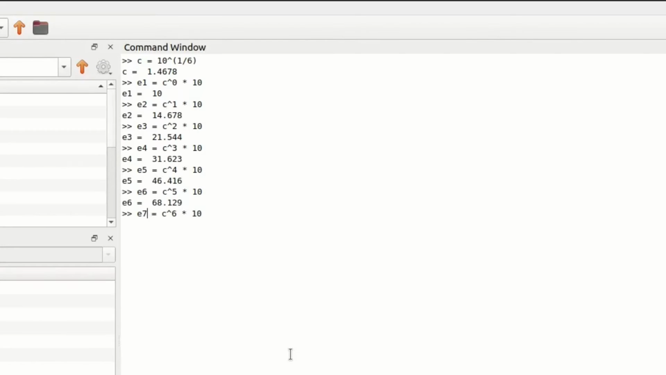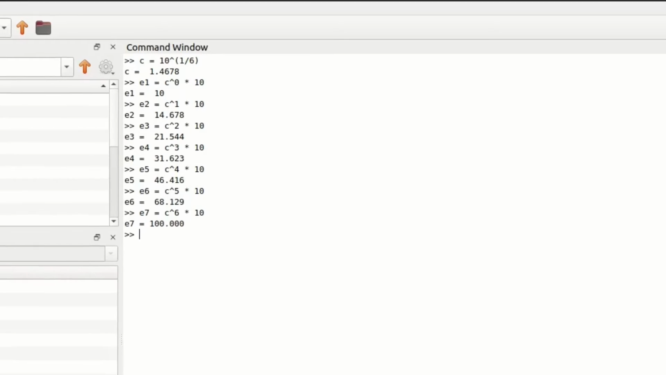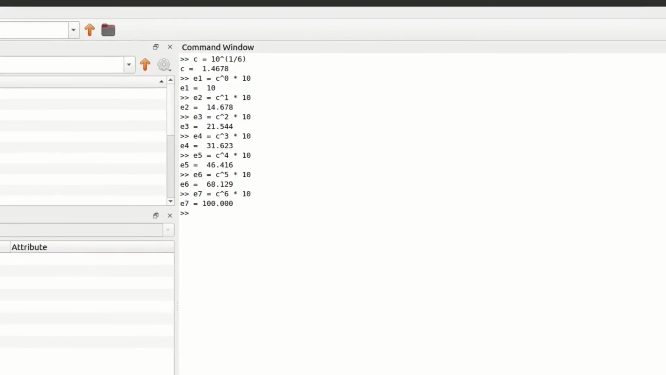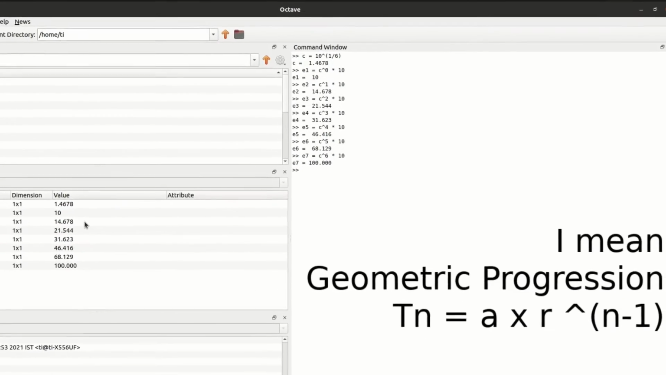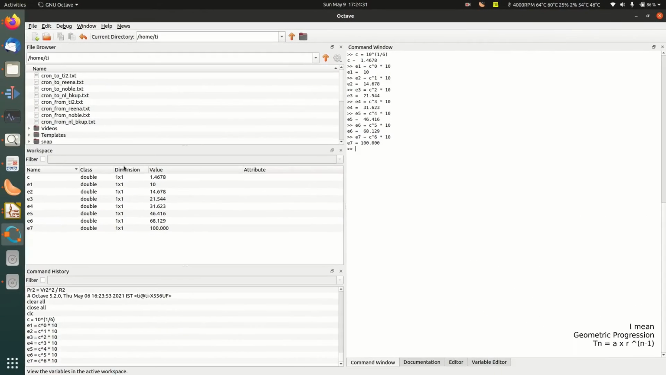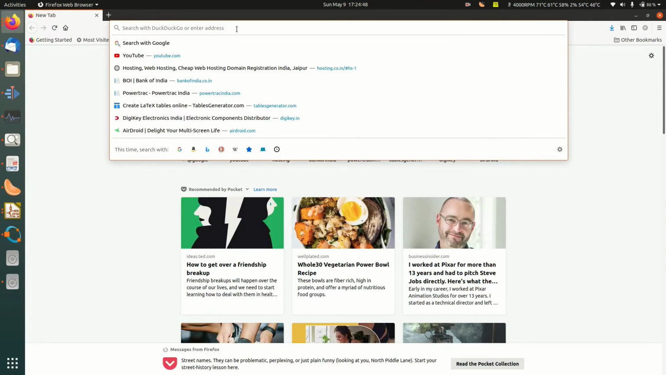Now what will happen? We get the next decade's first number. Let's see here. The value of E1 is 10, then 14.6, 21.5, 31.6, 46.7, 68.129 and so on. These numbers are an exact geometric progression given by the 6th root of 10, raised to successive powers. Now just search for the E6 series.